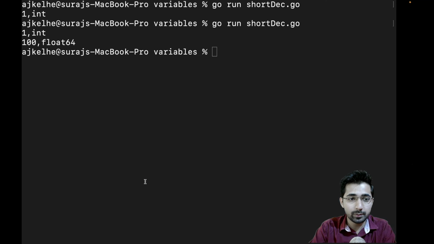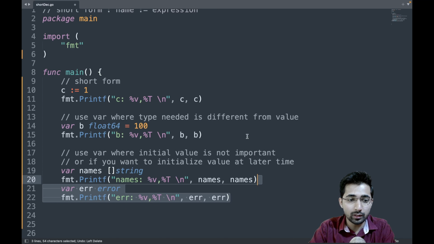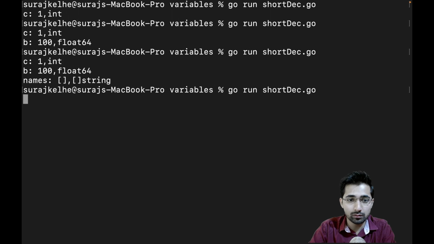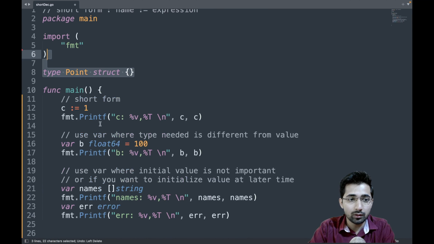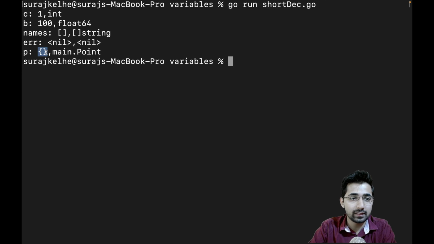Okay, now let's print the names. This is the names variable. These are its values, basically a slice of string. Let's look at one more example, which is name, and it's of type error, and see what its default value will be. Now here you can see both are nil. Now here we are defining a point struct and printing its value and its type. It's an empty struct and its type is main.point.